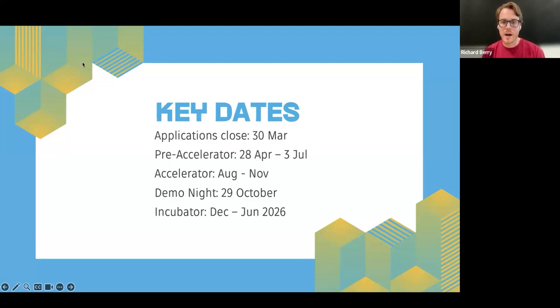The accelerator will run from August through to November. So it will run for 13 weeks. And it will culminate in a demo night on the 29th of October here on the ground floor of the I2N Hub at Honeysuckle, where you'll get up in front of 150 plus people in the room to hear you and to hear about what you've achieved in the accelerator program and potentially help you, be them customers, partners, people who can connect you to where you need to be, hires, investors, all those people are in the room.